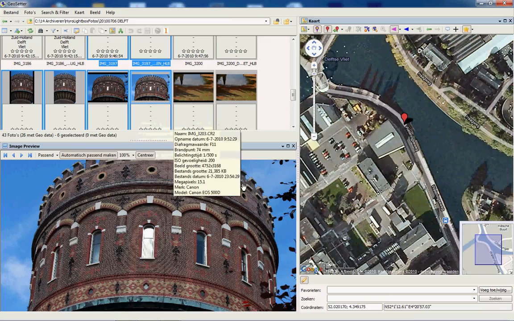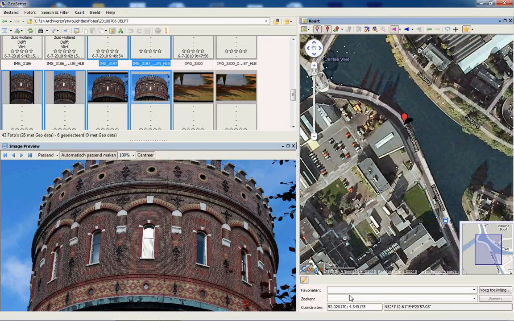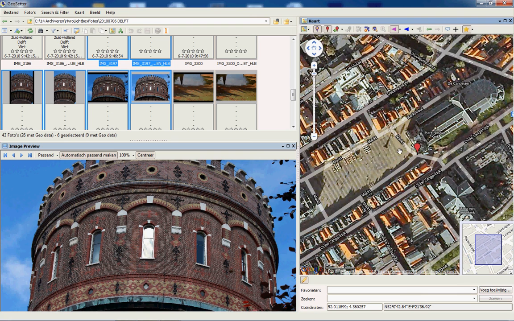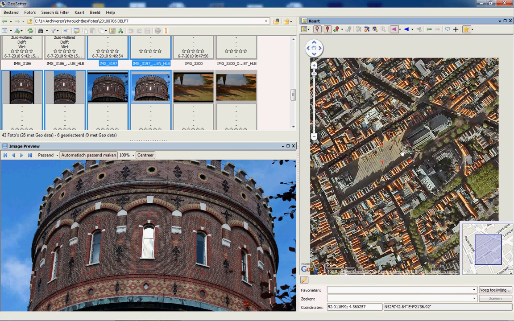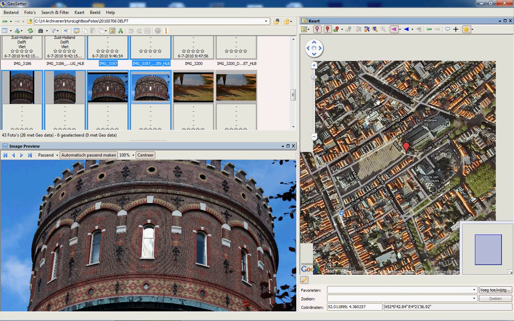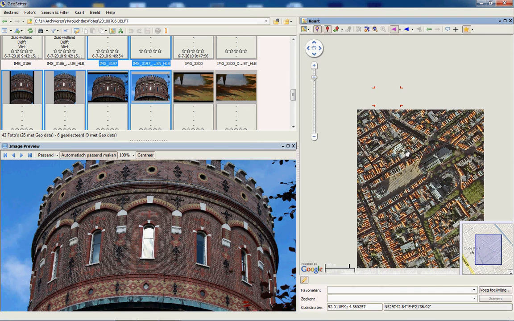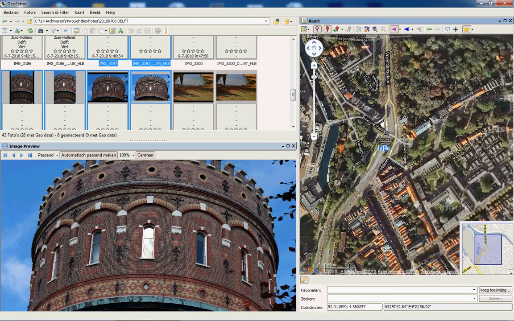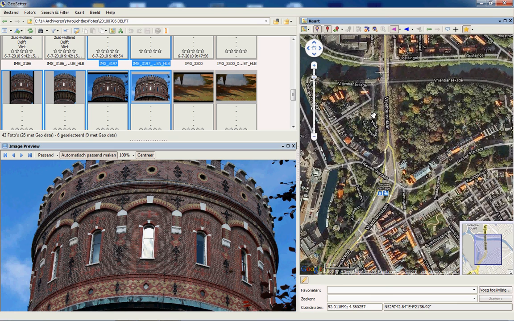Now I know that this water tower is located in the town of Delft, the Netherlands. So I type in Delft. There we go. And as you can see, the map straight away goes to the city center of Delft. Now let's browse towards the place where this water tower is located.